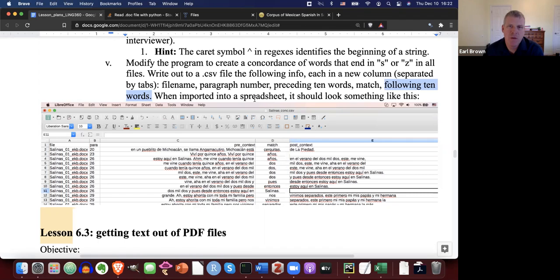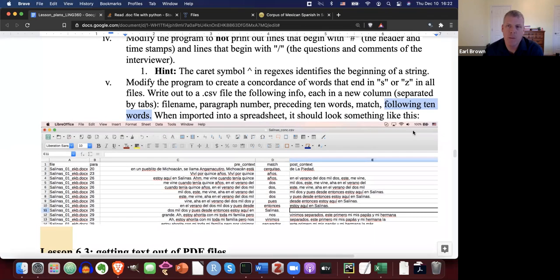Okay, so give that a try. This is ramping it up quite a bit, but see if you can do something like this. This is where you're actually applying text processing to creating a spreadsheet that you can then use to do some manual coding and do some linguistic analysis. So if you'd like to try this, go ahead and pause the video and give it a try.